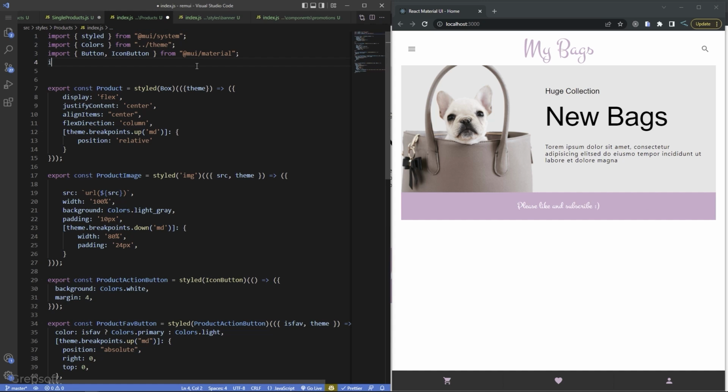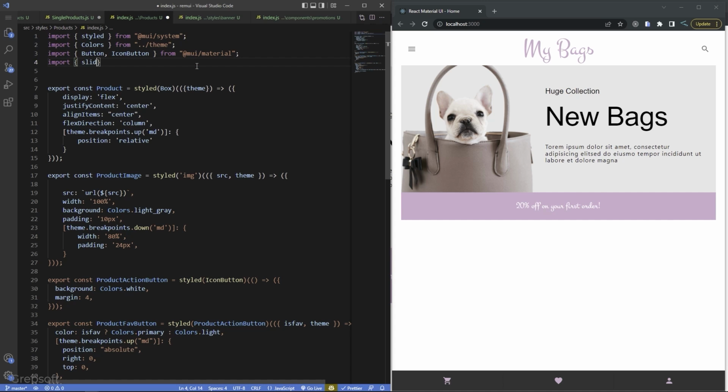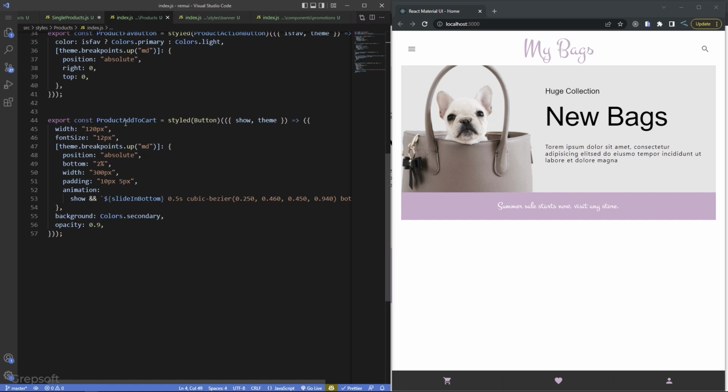So if I come here, I can say import slide in bottom from, and let's see, animation. There you go. All right, so that is that. And so now we got the product add to cart, and then we are going to just add two more, which is the product meta wrapper and then the product action wrapper. So I will come here and I'll just type them.